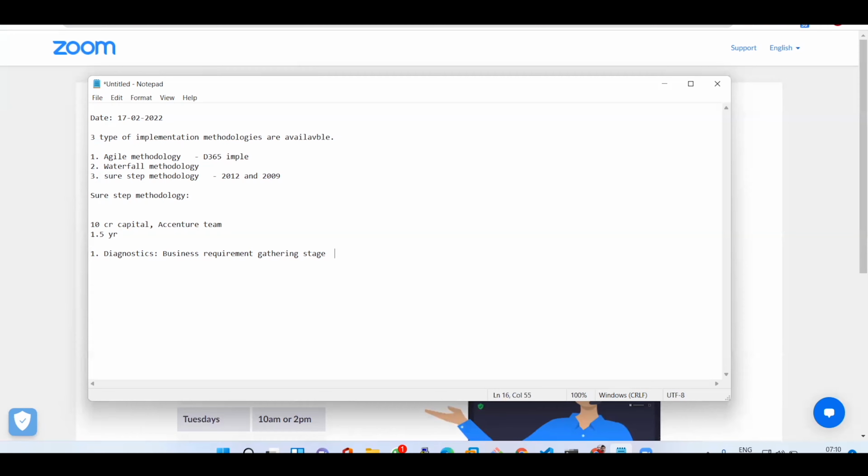That is why you should be able to understand. If you have any queries, you should ask everything in the same stage. This is called the diagnostic stage. How long will it take?